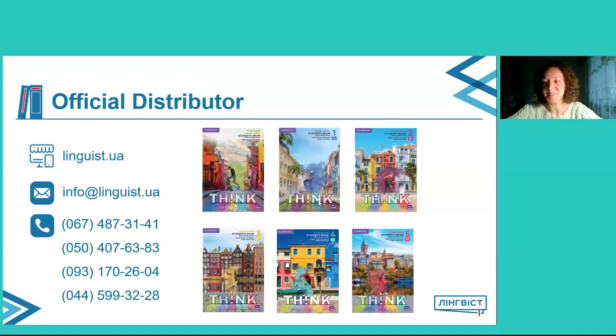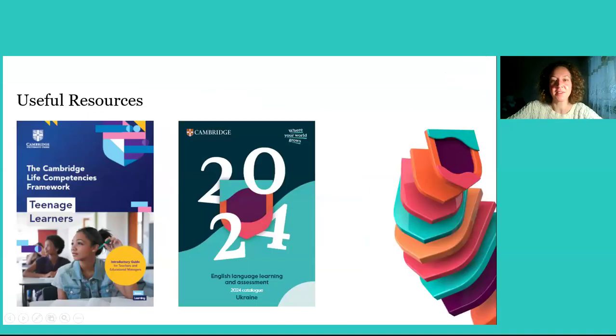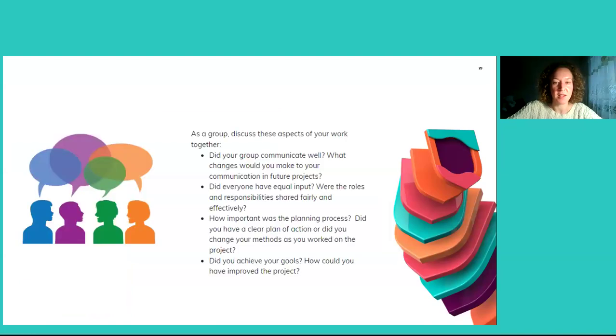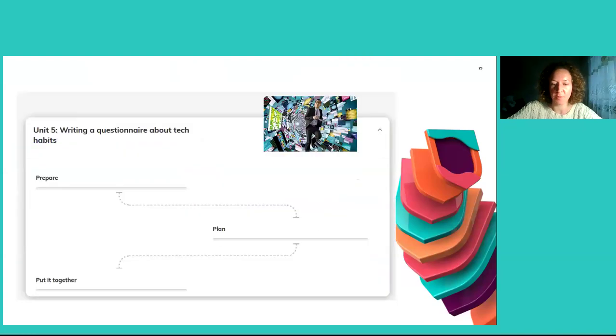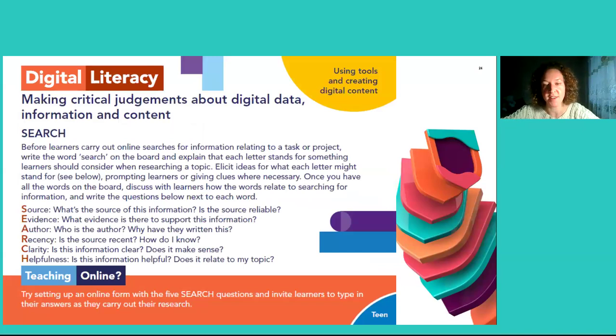Not very practical today, but if you acquire this search formula, this would be enough for all of us from today. This one: source, evidence, author, recency, clarity, helpfulness.